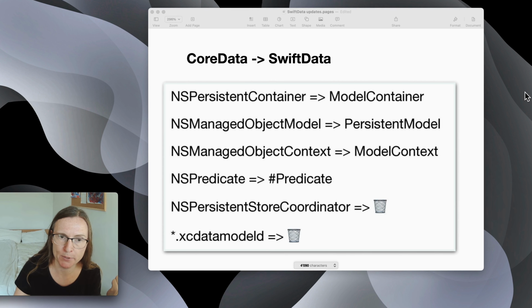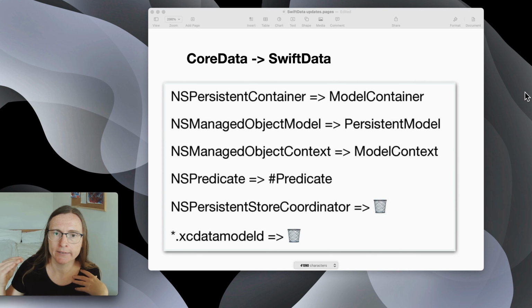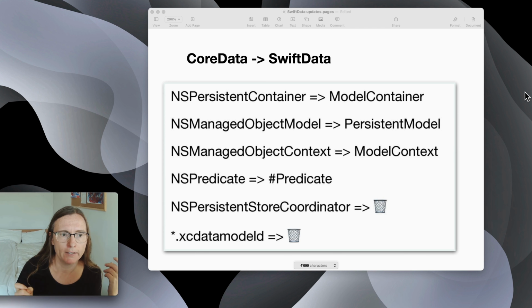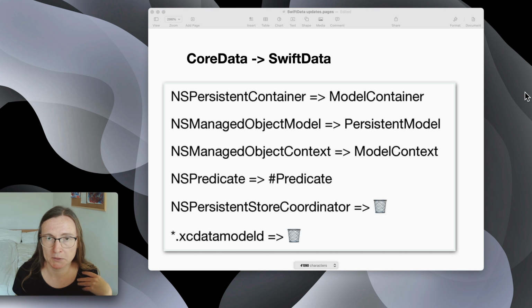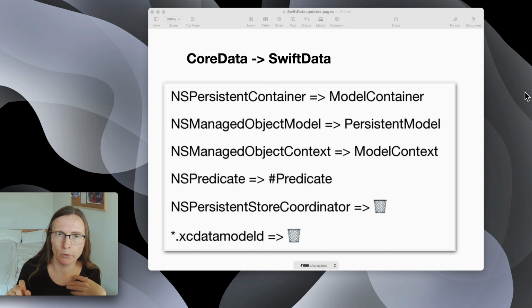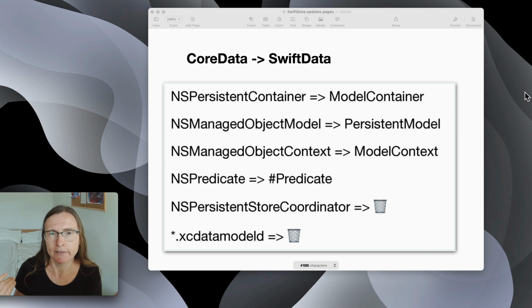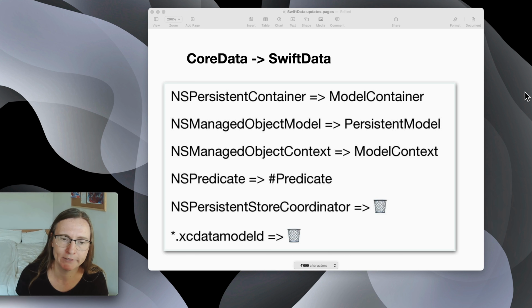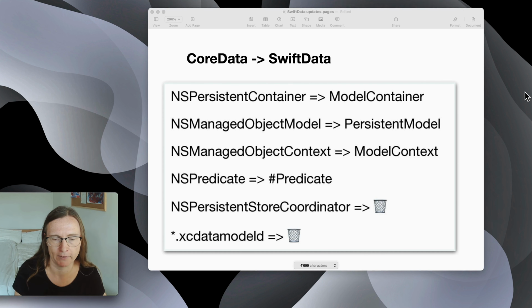For example, we have an NSPersistentContainer in Core Data, and working very similarly in SwiftData, we use a ModelContainer. We have NSManagedObjectModel and PersistentModel, and the object context becomes the model context. For NSPredicate, we now have predicate macros. This is another advantage of writing your filters in Swift code instead of strings. That looks very promising because you can write directly in Swift, and it's type safe. There are a lot of problems with this, but it's promising. We don't have a coordinator, and we don't work with this xcdatamodeld file anymore, which I guess is the file that most people want to get rid of.